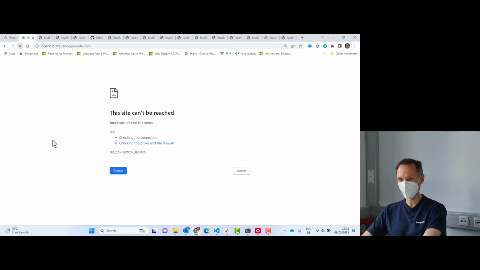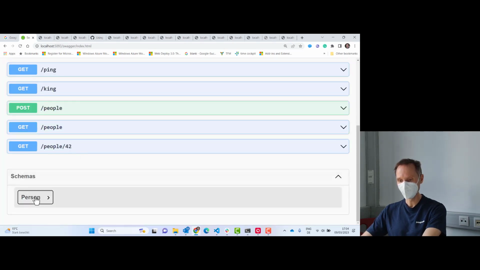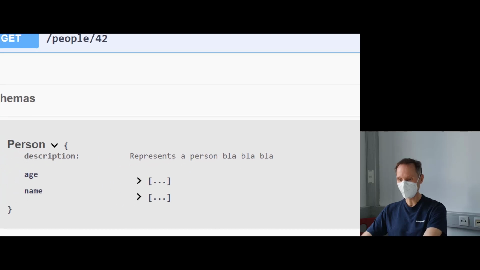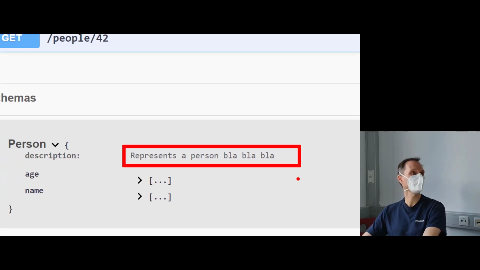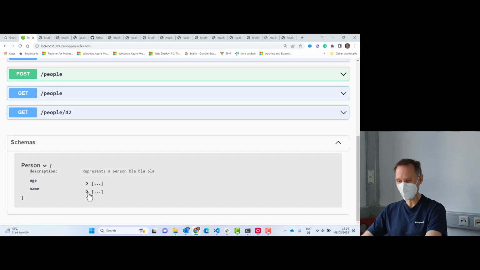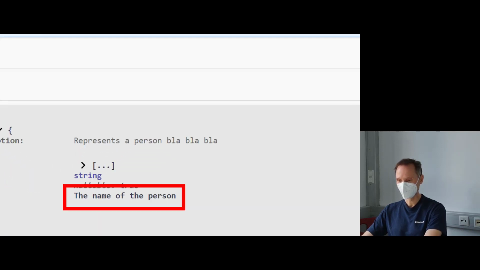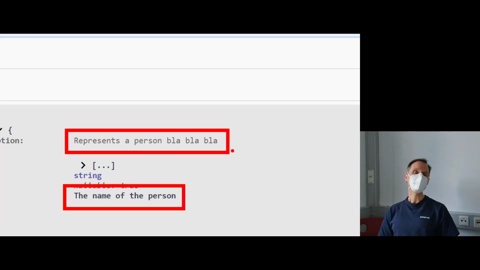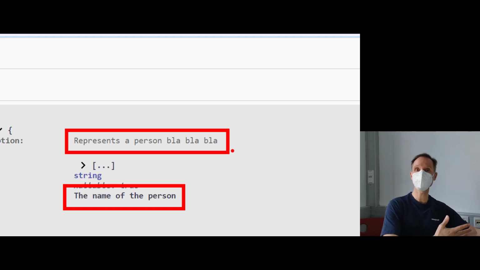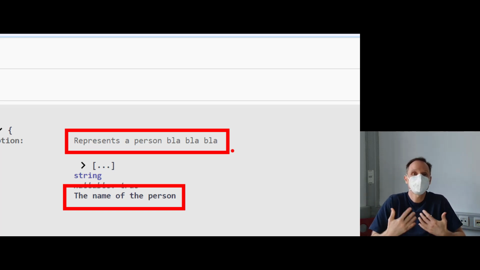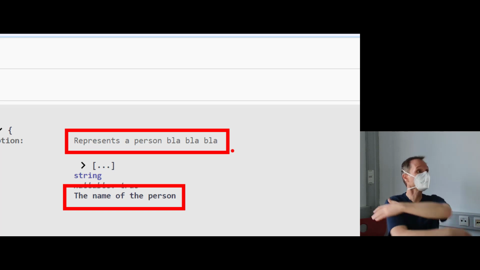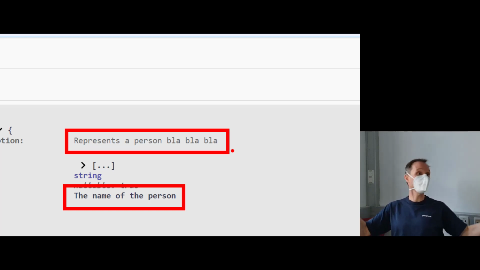Okay, here we are. Refresh it, and if I scroll down and open person, oh my god, see? Represents a person, and so on. And if I take a look at the name of the person. It may be strange to you why I'm getting so excited about something rather simple, but hey, I don't like to write documentation, and I hate writing documentation twice. So it's very important for me to just write the documentation once, and it should be spread all over my portals automatically. And this is exactly what Swagger does.